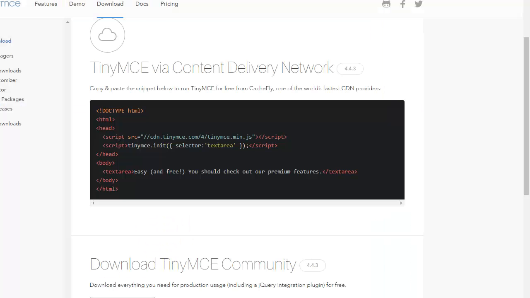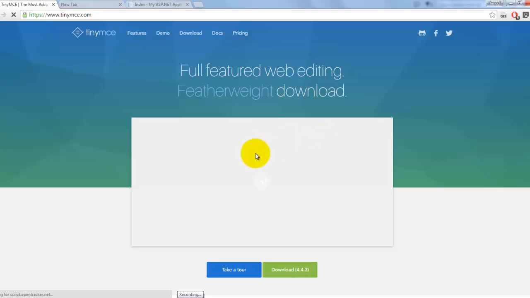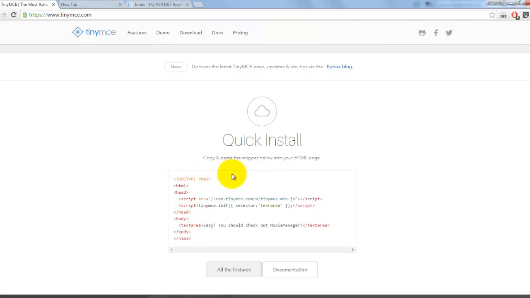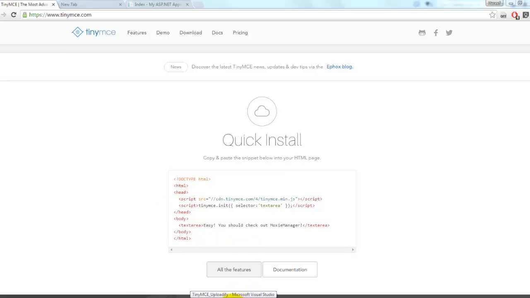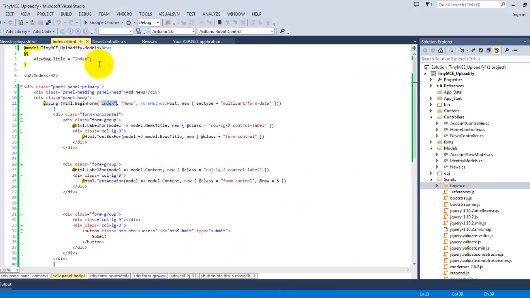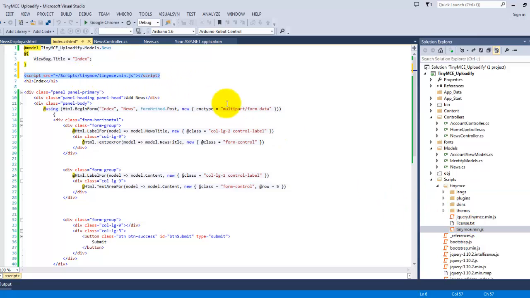Okay, now let's go to the documentation of TinyMCE. This is the quick install, you can refer here. If you want to use TinyMCE, you just add this reference to the min file, and you should add the selector, whatever the ID of the selector is. So in our case, let's add this. This is my index file. I'll add a reference to this file, TinyMCE. I'll bring it here.